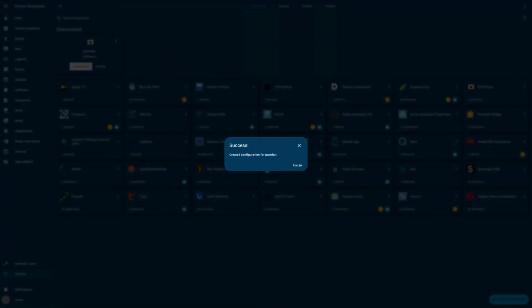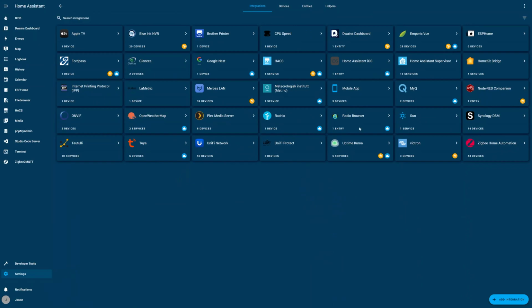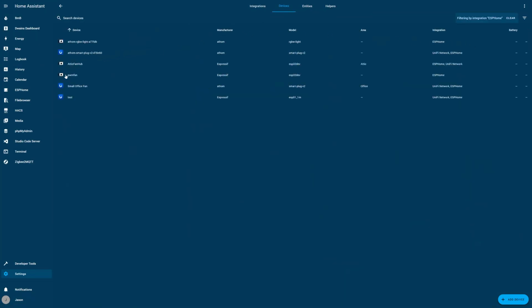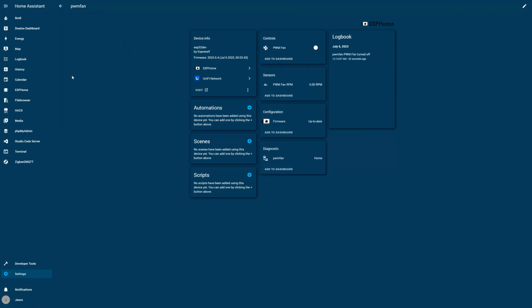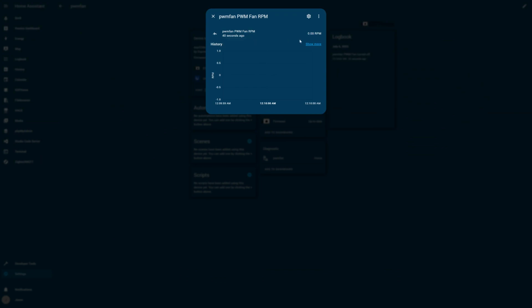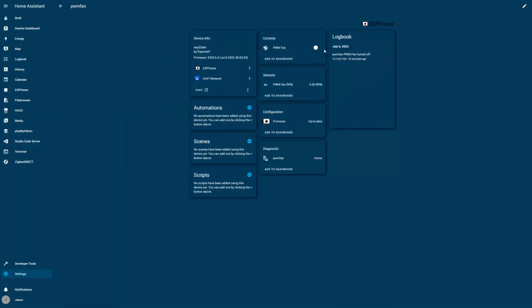So after getting all this added and you click on Finish, you should now see the new device screen that will probably not have any sensors or settings to configure. But don't worry, it's probably still just discovering everything that the ESP32 is offering. Once it finishes that, you should see a switch option pop up that allows you to turn the fan on or off, and below that, a PWM fan reading that tells you how fast it is going.